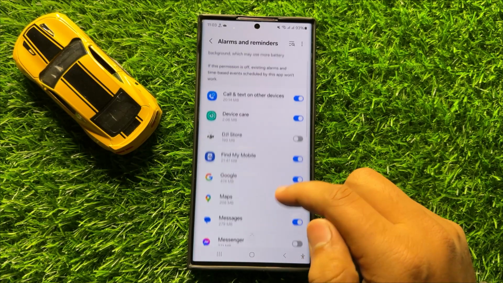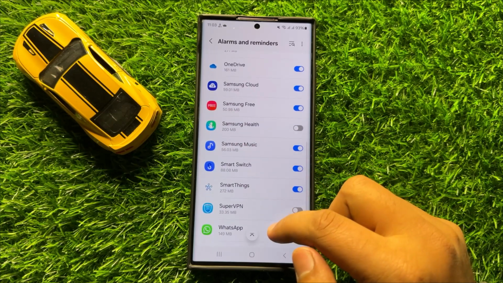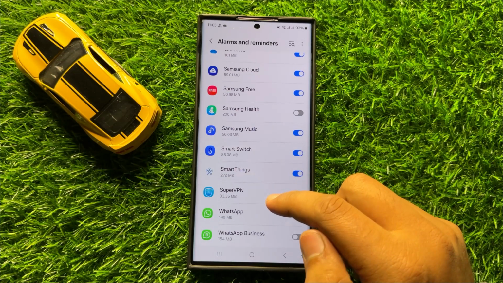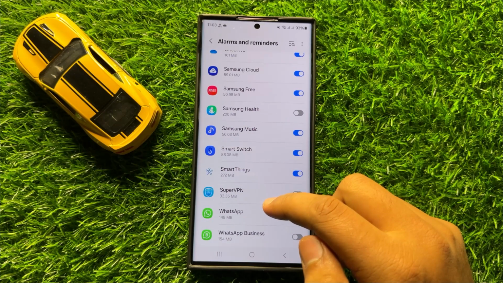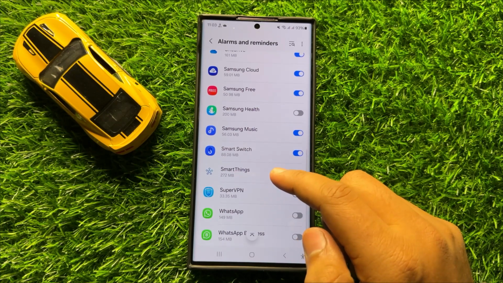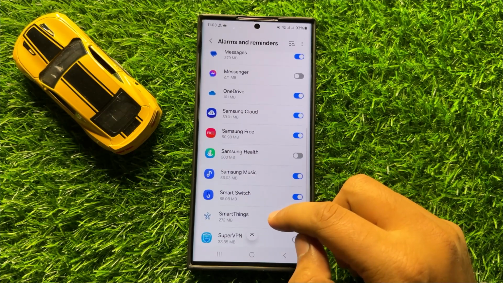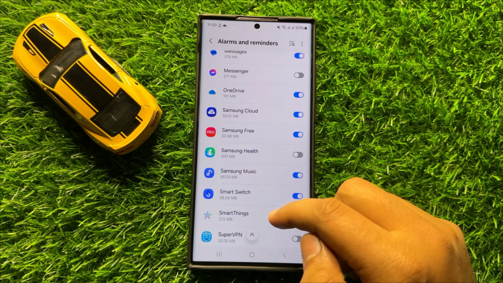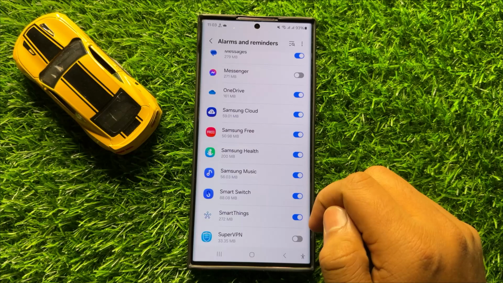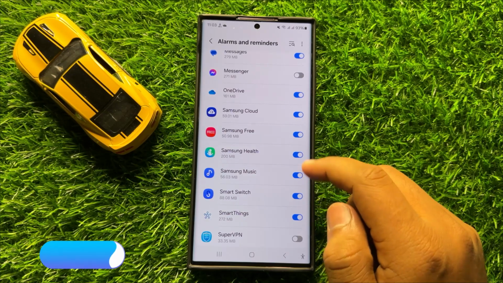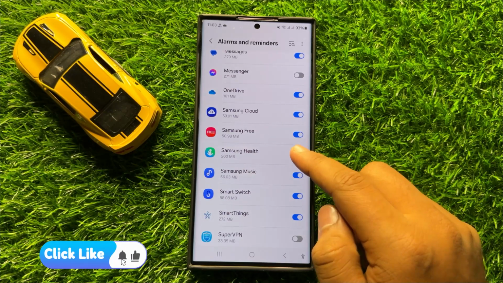So here it will show you the list of apps that can use or act sensitive actions in alarms and reminders. So if you want to allow the app to set alarms and reminder time sensitive action, then turn on its button. And if you want to deny the app to set alarms and reminders time sensitive action, then tap on its button to turn it off.